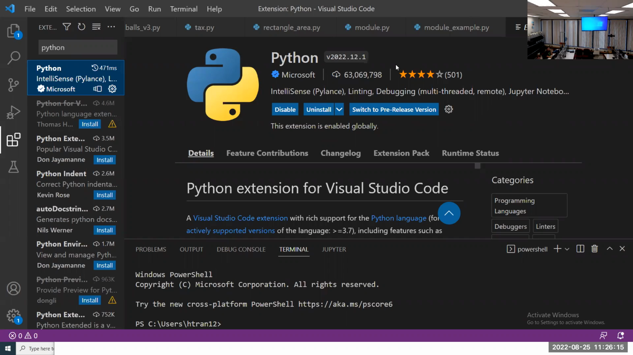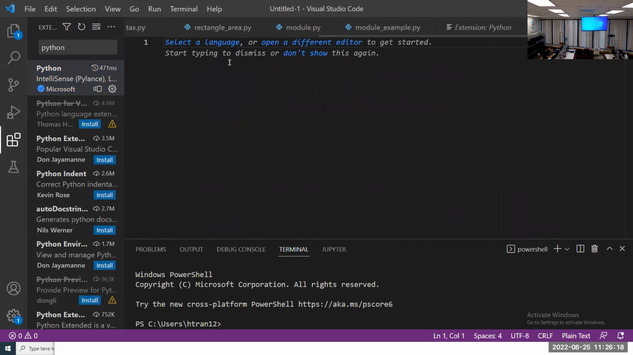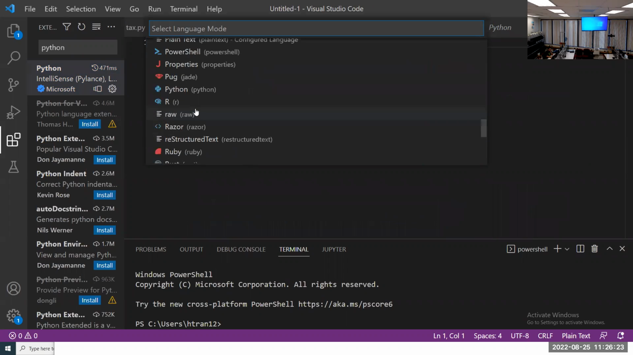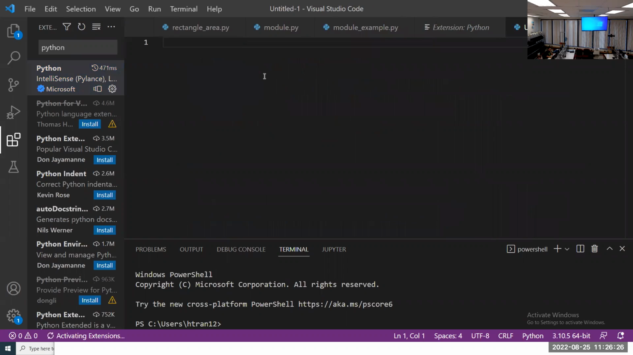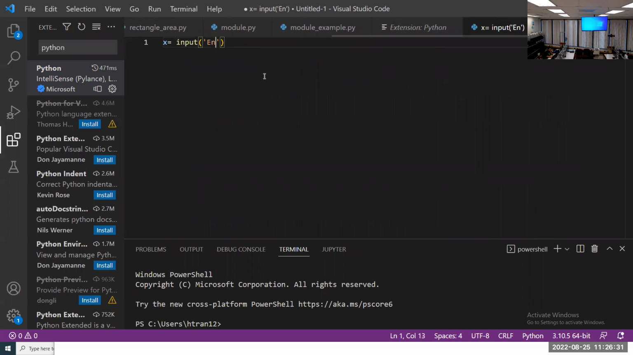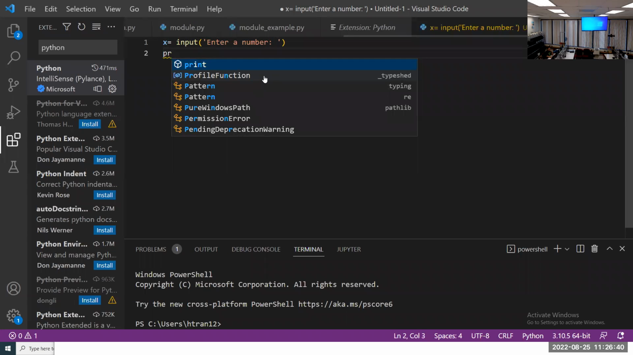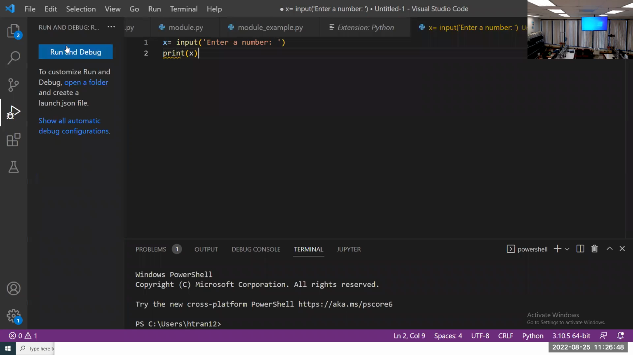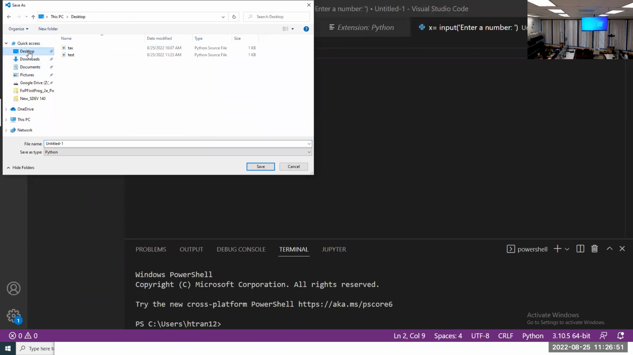Now I go back to my program here. Let me do a very simple program. I show it with Python. I do x equal to input. Input is a function. Enter the number. And I print it out. Okay, so when I run it, the first thing I have to do is save it.